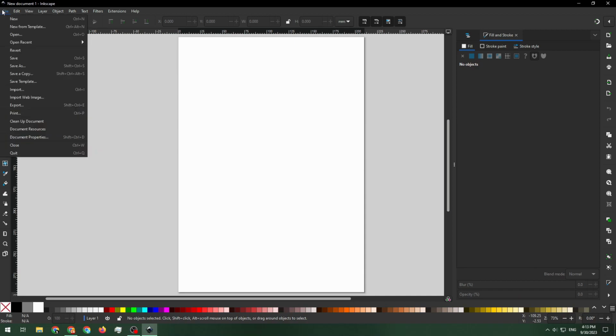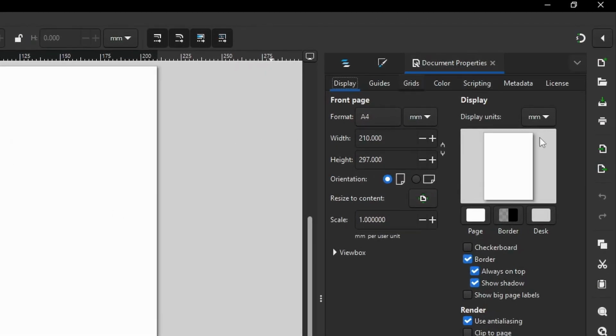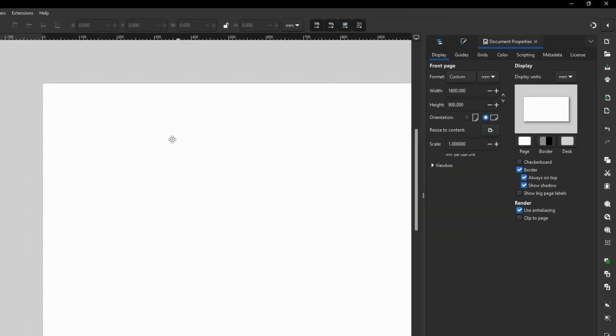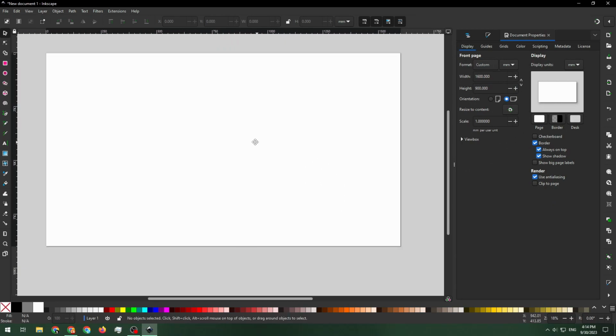So let's go ahead and change the size of our canvas here. We'll go to File, Document Properties, and it might open a new window. I just like to put it over here. And then we'll just go ahead and pick a 16:9 aspect ratio because that is what this display is. So let's just do 1600 by 900 just to make things simple. You can use the middle mouse wheel to move around, and you can use control scroll wheel to zoom in and out.